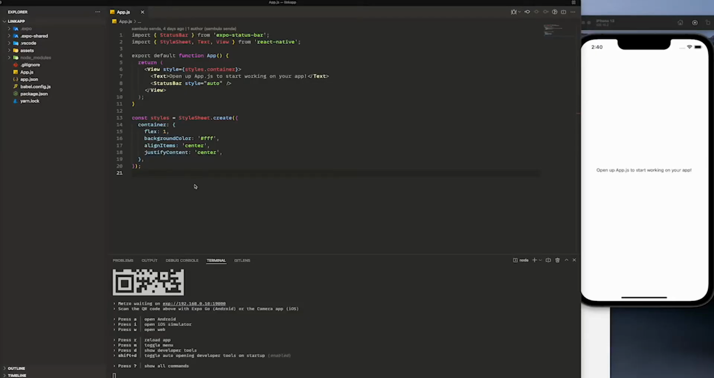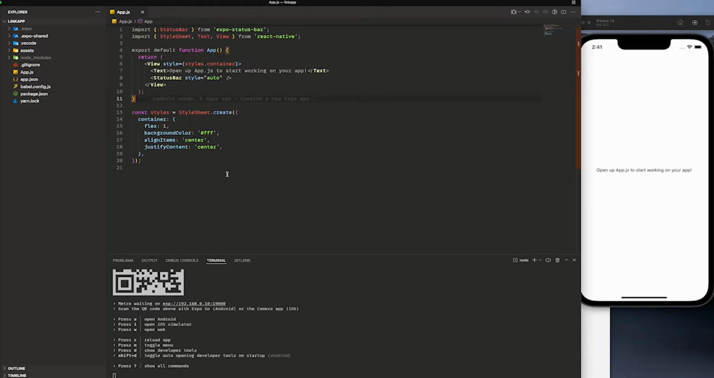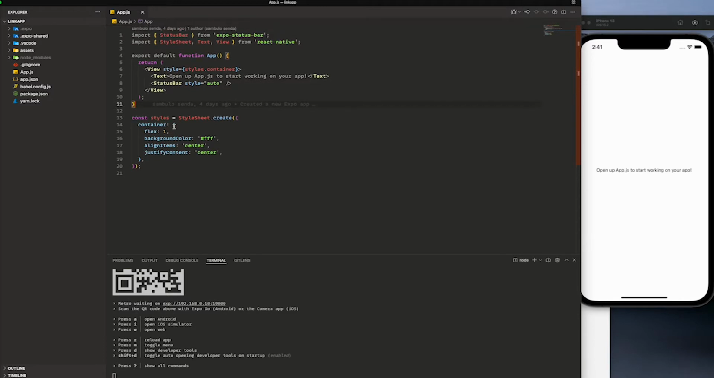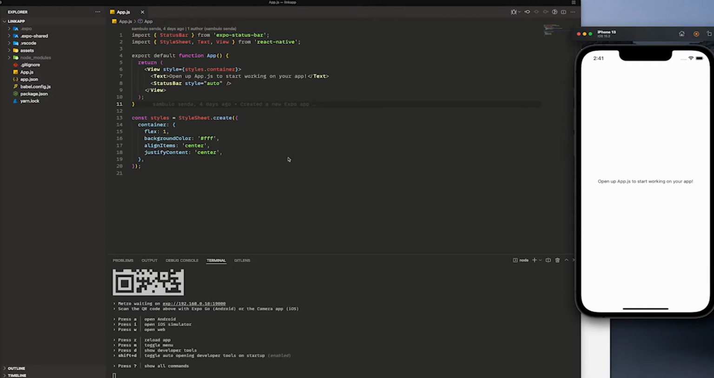Okay guys, in this tutorial I want us to learn about components and props, how you can create components and how you can pass props to make the components reusable. Let's begin with this empty project, which is basically the default project that came when we initialized our React Native.